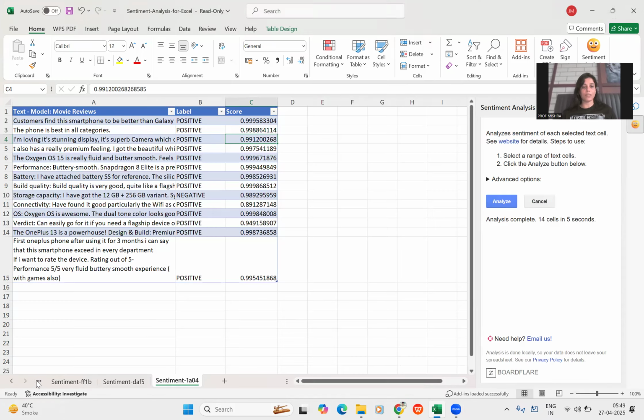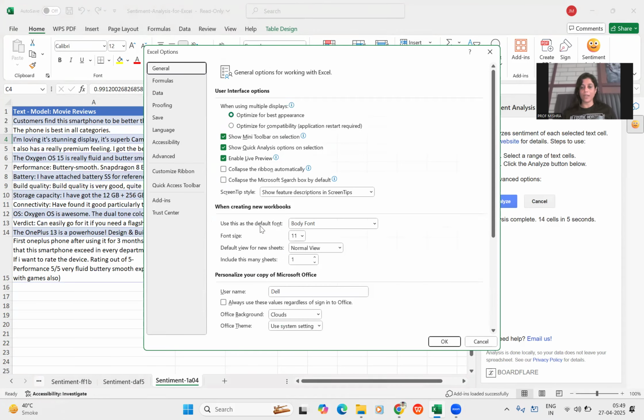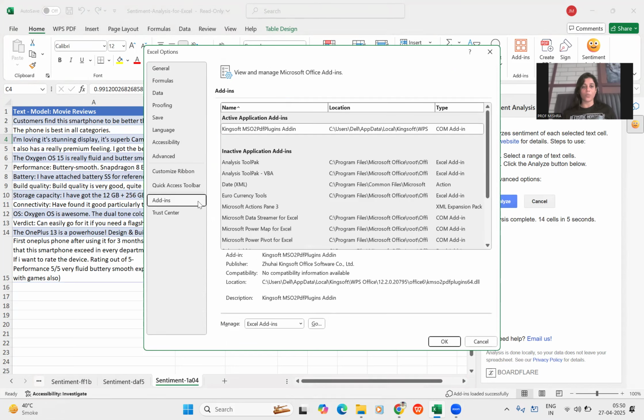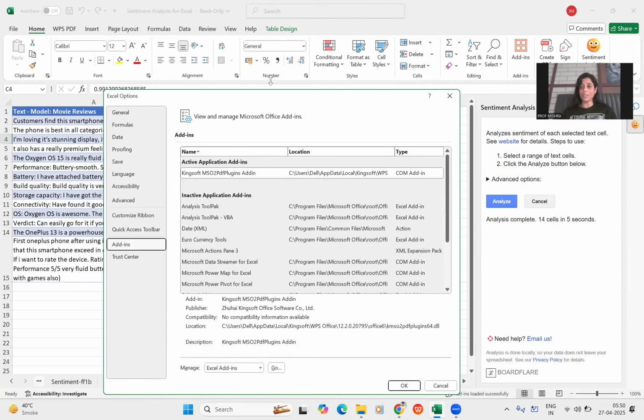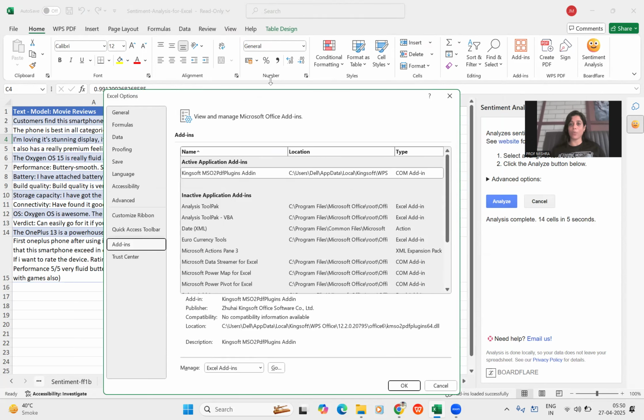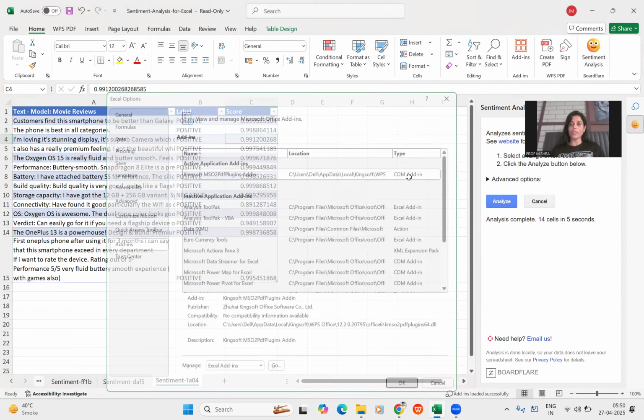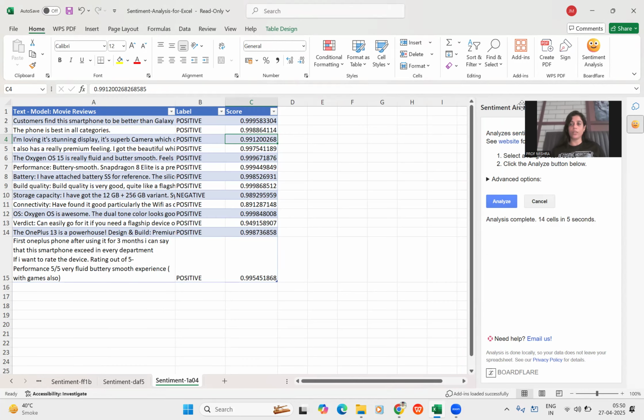Click on options. A tab is going to open, and in the tab, on the left side, you would find the option of add-ins. Click on add-ins and try to find an add-in called Sentiment Analysis for Excel. This is by Boardflare, and you can install this plugin. Once you are through, you will find this plugin on your Excel.